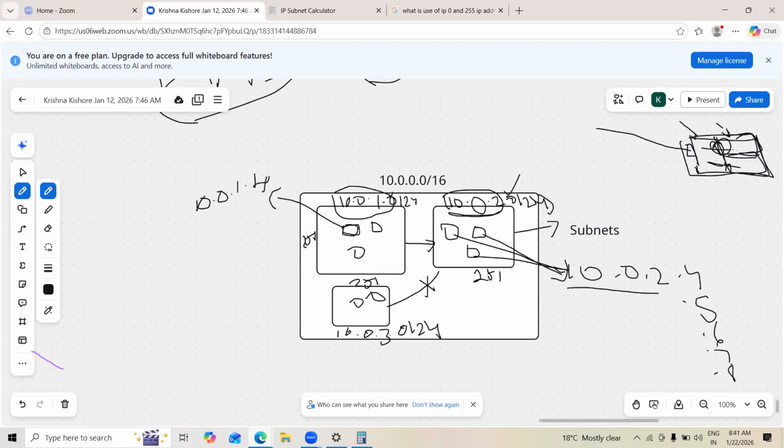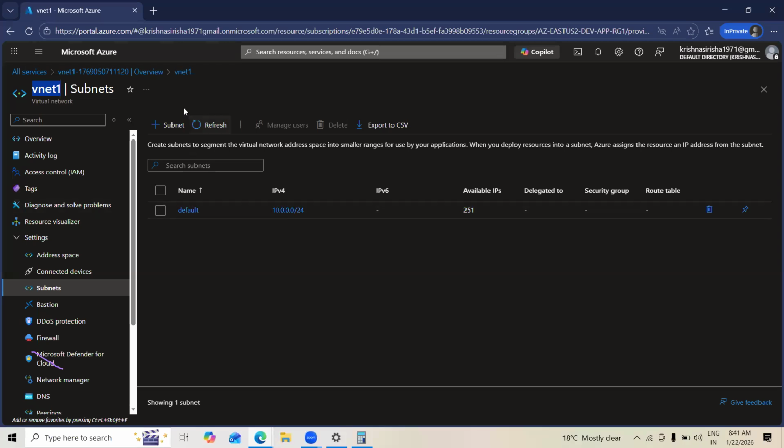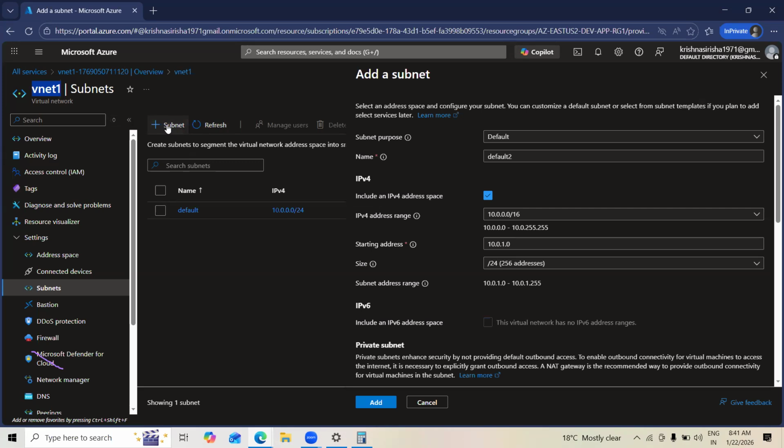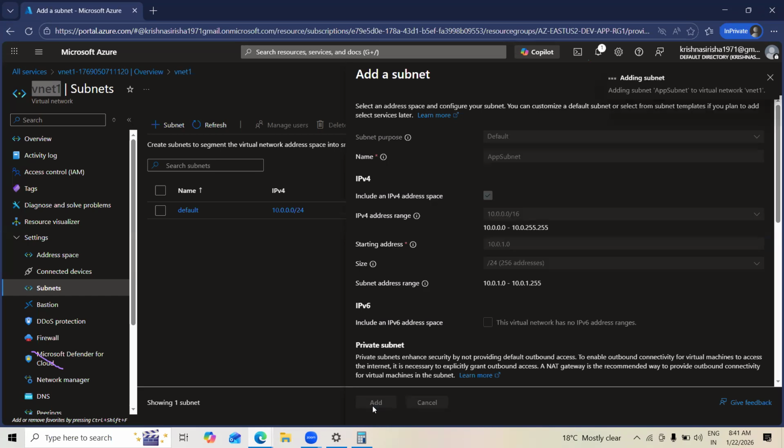So now I can create multiple subnets within the network. For example, I'm going to give app subnet. I can give the address space 10.0.1.0/24. If you want, you can change it also. It's your choice. Okay, add it.